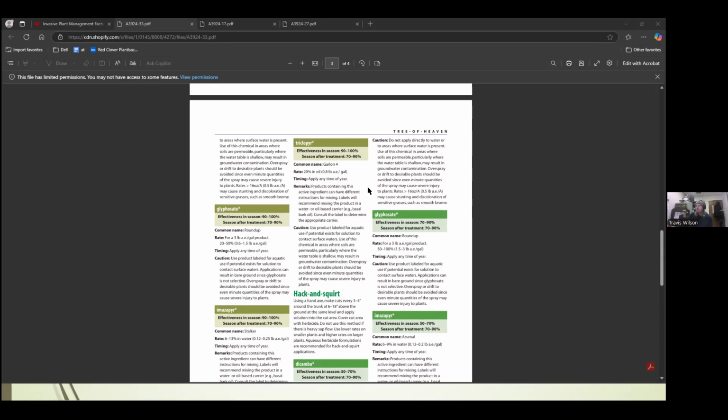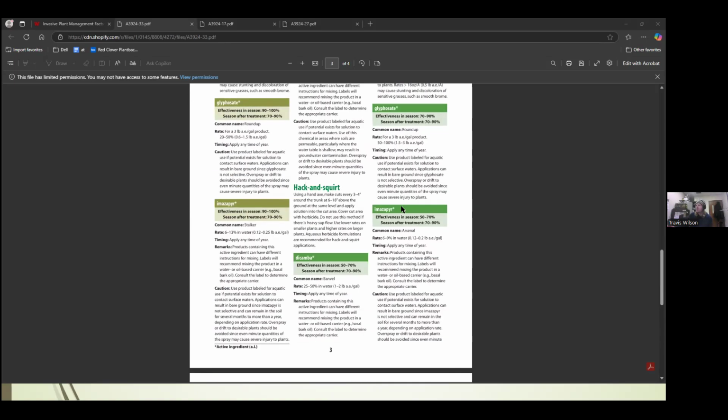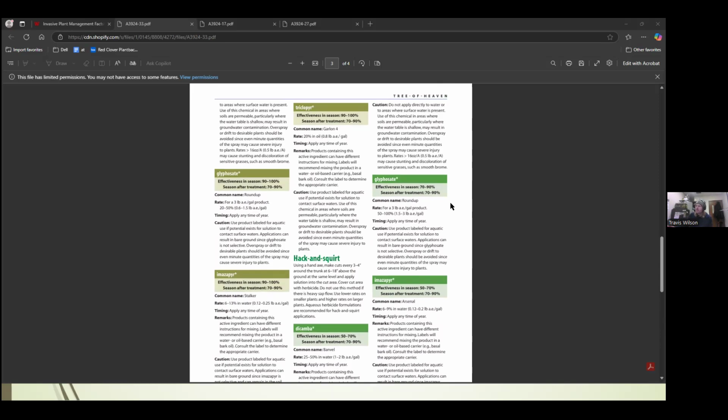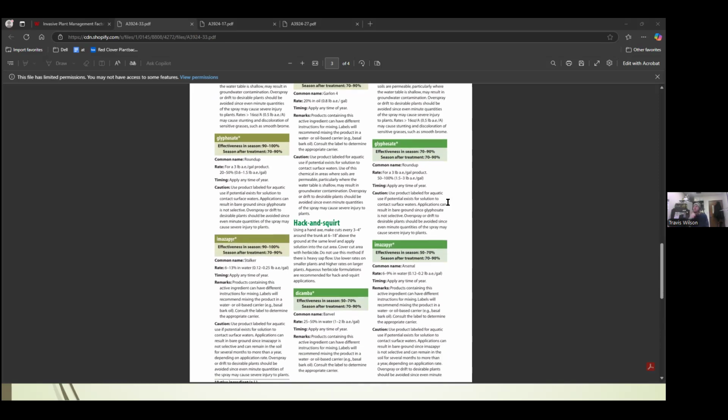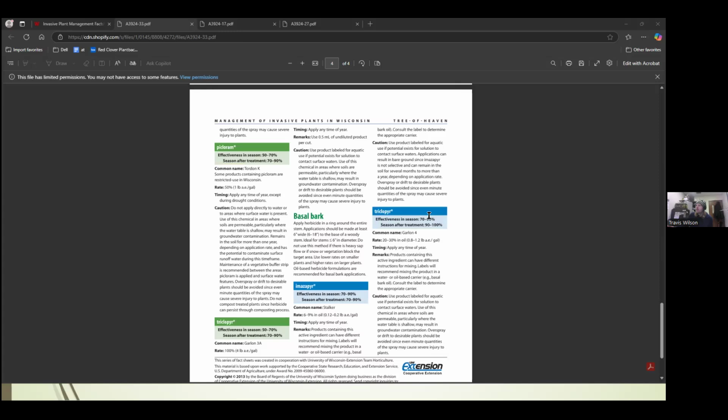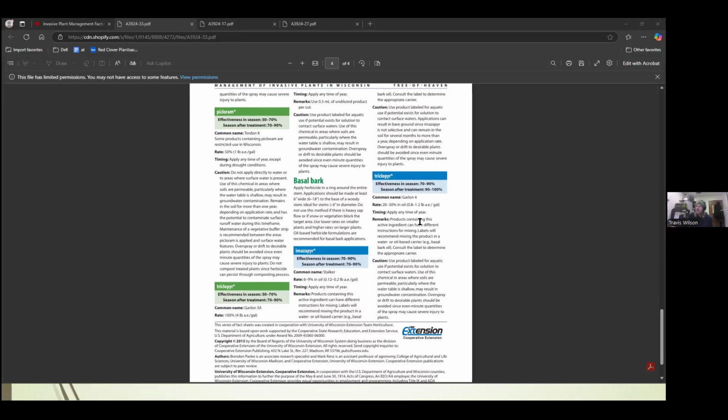And it looks like we do have the option of hack and squirt. We're getting kind of the same effects with this as we were with the cut surface, with the same herbicides as well. And it looks like possibly triclopyr with basal bark gives some good results. So depending on the size of your individual, you could maybe try the basal bark approach.